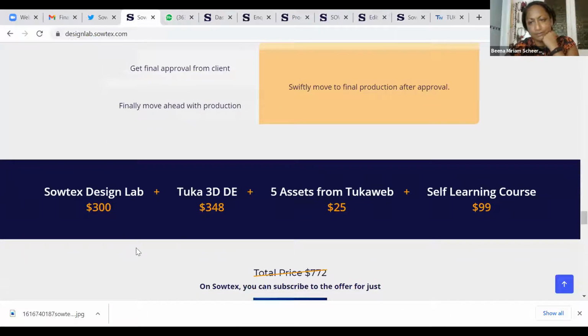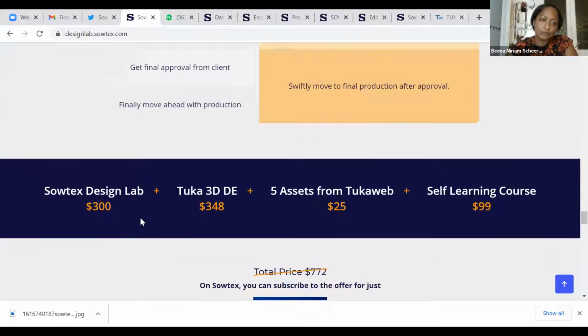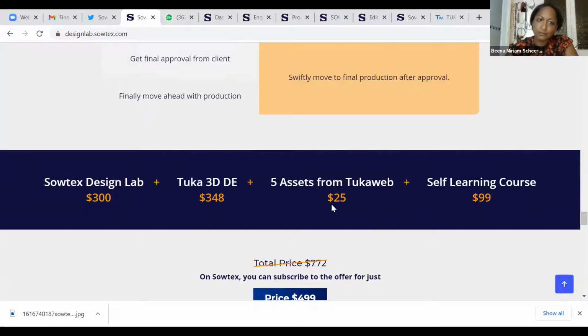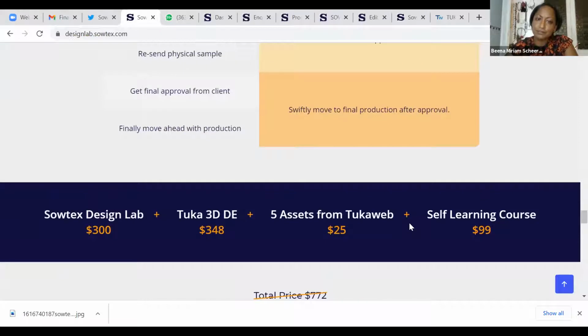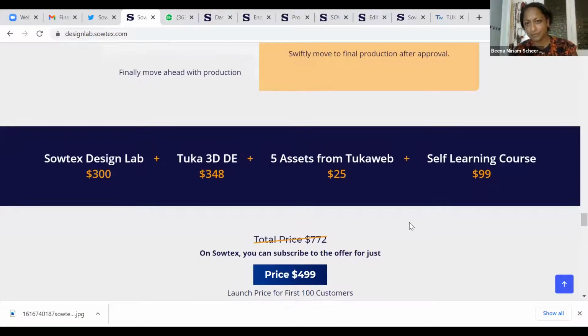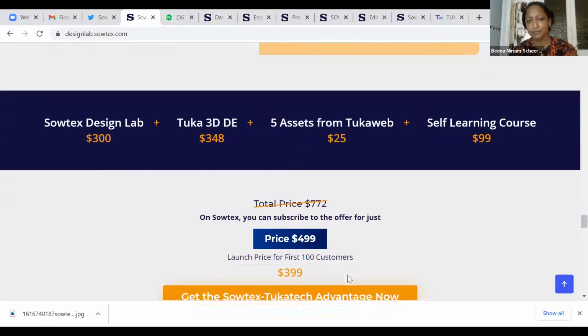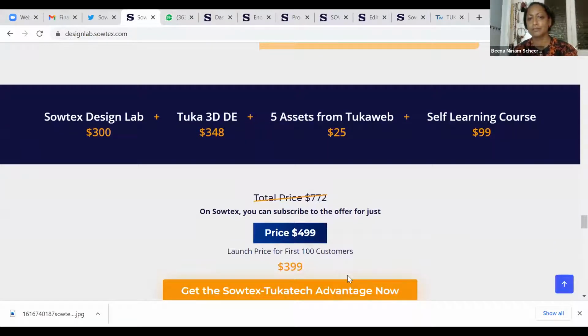Then we are also giving out the complete pricing of this particular product, which is Sowtex Design Lab membership, TUKA membership, TUKA website assets, and a learning course. The learning course is additional to this. Anyone who does not know how to use it gets a complete step-by-step 8-module course along with this offer. The total price of the offer is about $772, and we are offering it at $499 only.